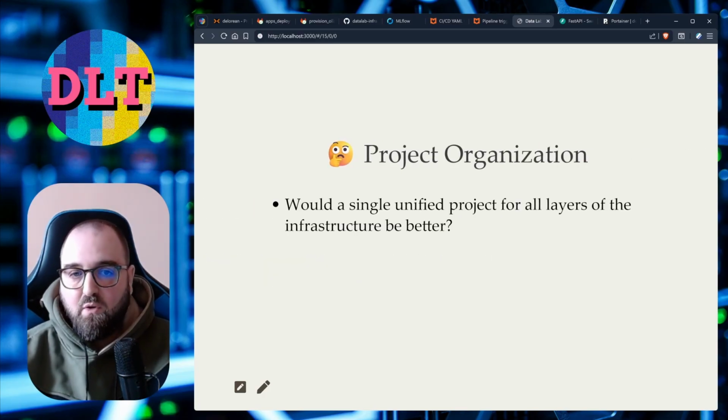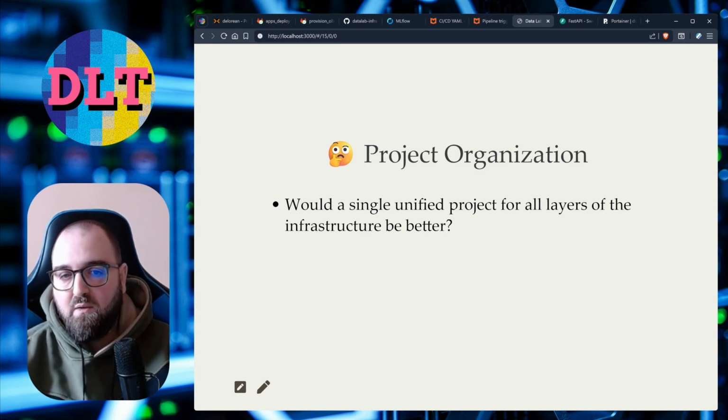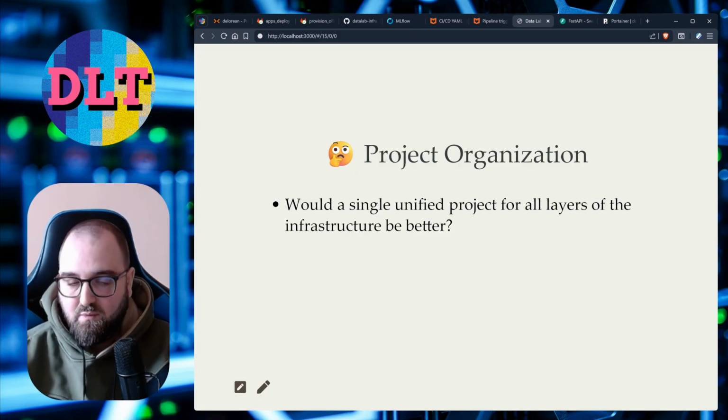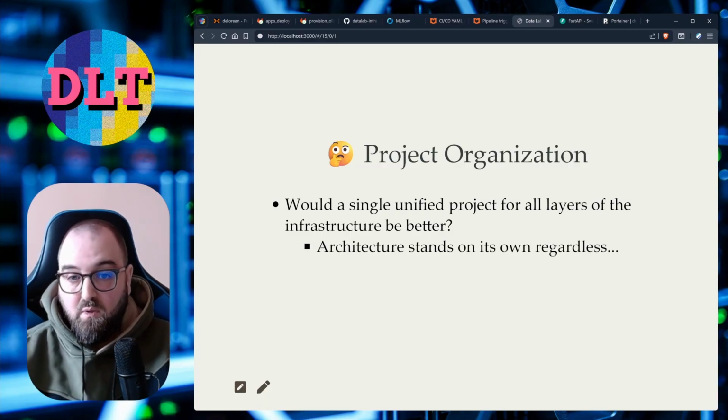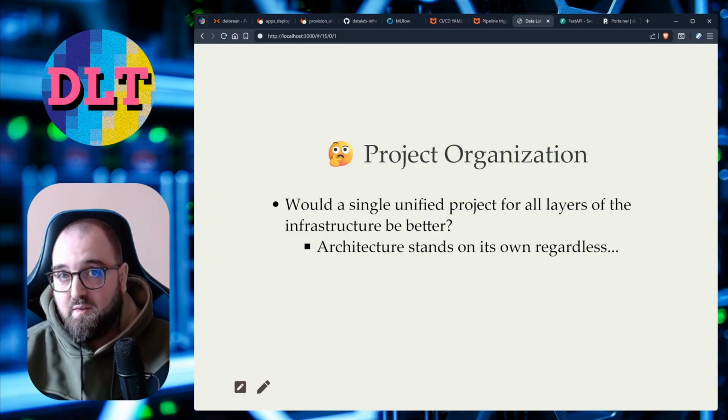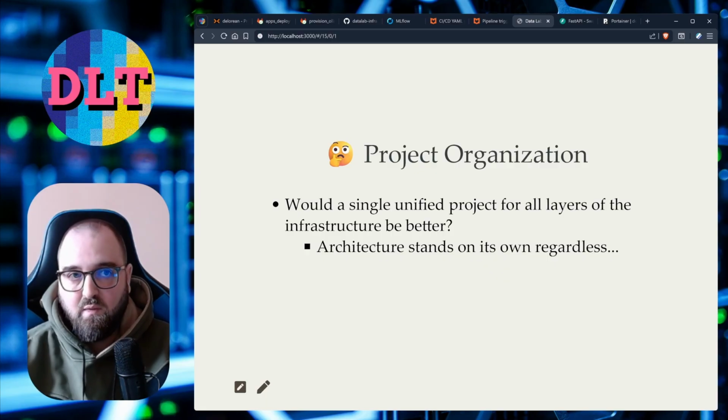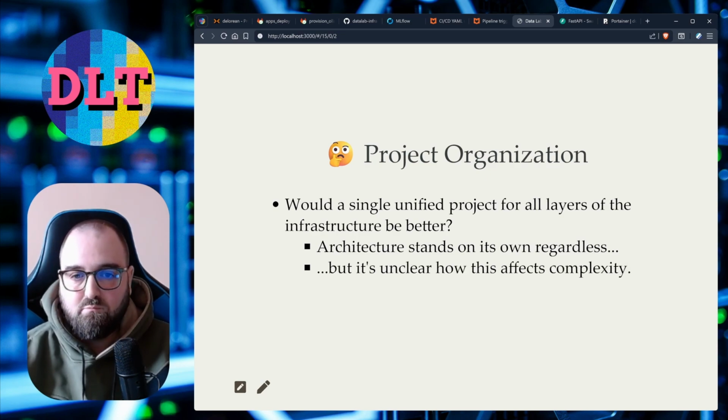And regarding project organization, it got me thinking, would a single unified project for all layers of the infrastructure be better? A single Terraform project, a single Docker folder within Infra, everything would live under Infra. The architecture and its layers stand on their own, the theoretical design is still layered, regardless of whether we use a single project to manage this. But it's unclear how it would affect complexity.